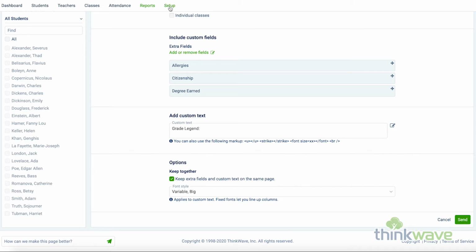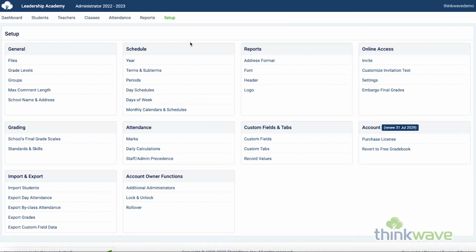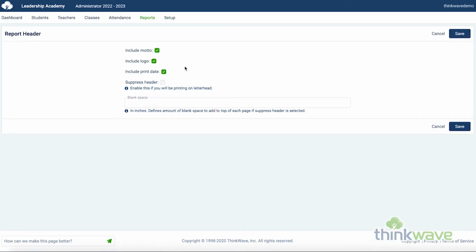Now, I'll show you how to customize your header. Go to the Setup tab, and under Reports, select Header. Here you can select to include your school's motto, the logo, the print date, or you can select Suppress all of these if you'd like to print out the reports on your own letterhead. And if you're using your own letterhead, here you can select how many inches of space you need here.